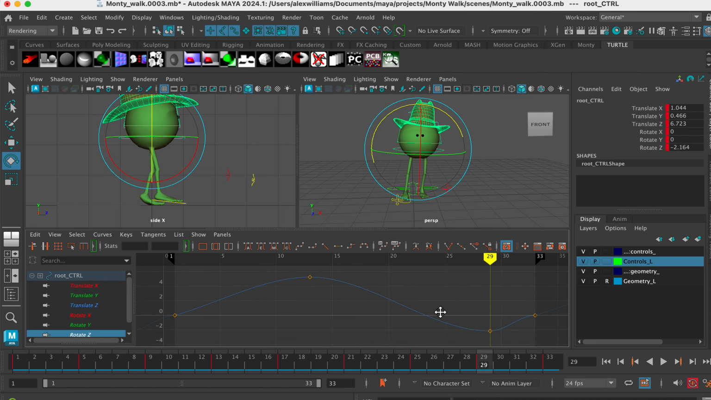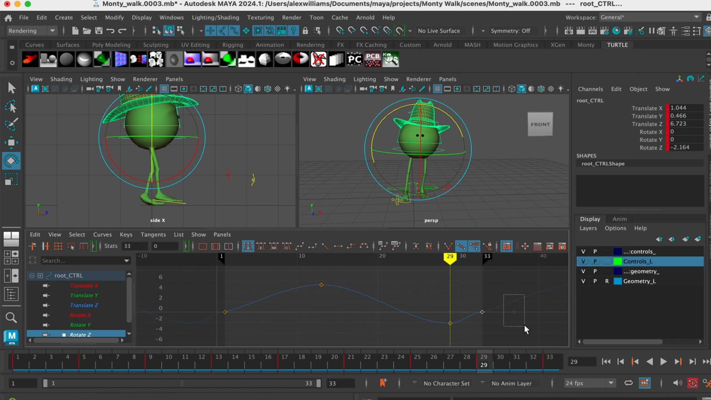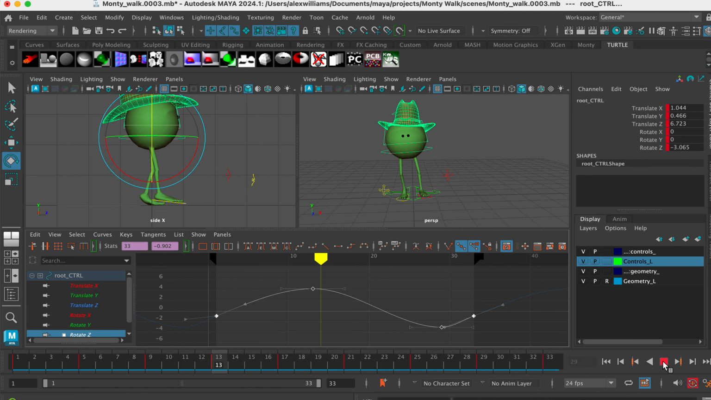So I'd have to delete those guys there and then adjust these curves or just these handles so that what I ended up with is an equal distribution across the center line. And I can actually just pull this down here to make sure that that distribution is equal. So there we go. We've got another sine wave. And so now we've got a little bit of rotation in Monty as he moves back and forth.